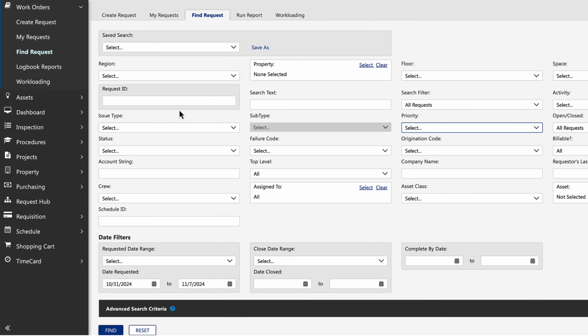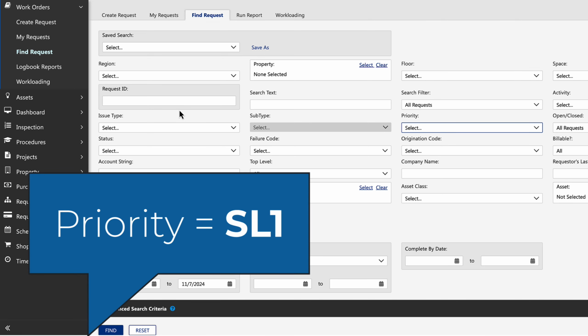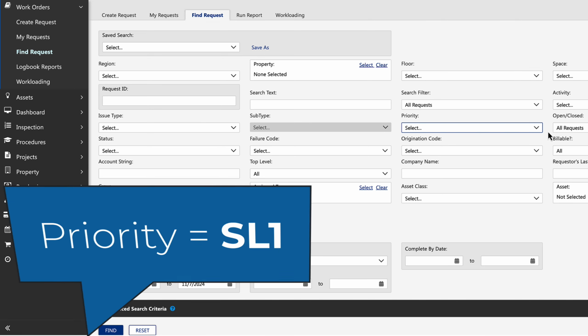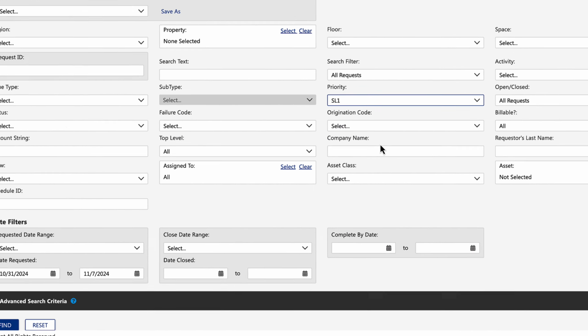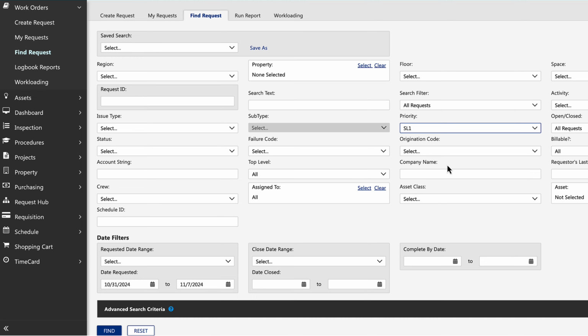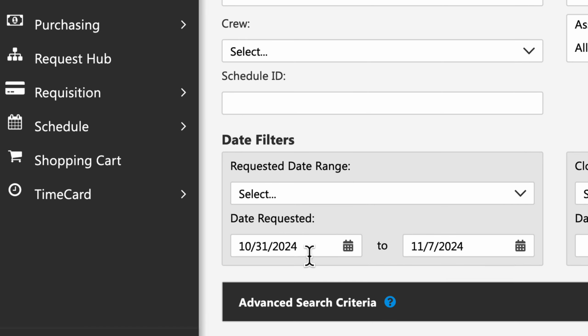A lot of us like to start our day by reviewing any open Service Level 1 priority work orders. Your first thought might be to go to the priority dropdown, which is correct, and select SL1. Now that's an important portion of this query, but it's going to need a few more filter parameters to be effective. For example, the date range is very important. By default here, it looks like it only picked 10/31 to 11/7. That's a week's worth of data. And it's doing that to protect itself so that way it doesn't query too many records and bog down the system. But perhaps you want more than a week.